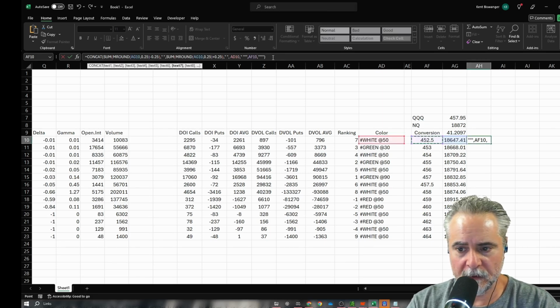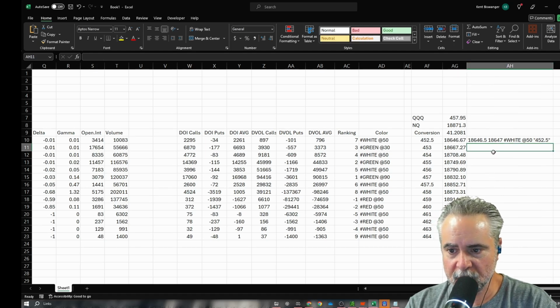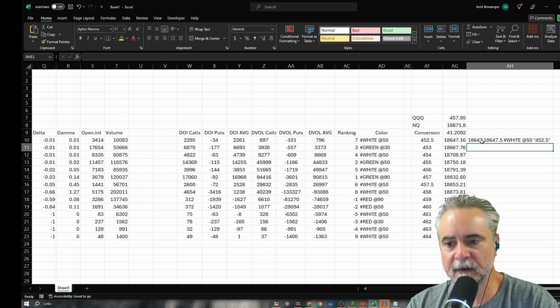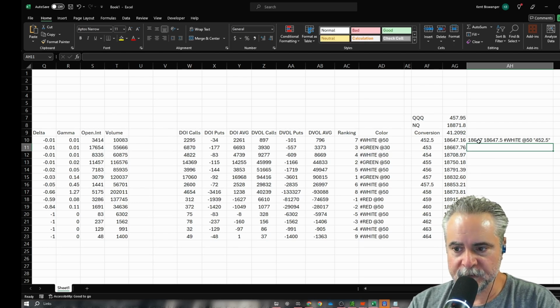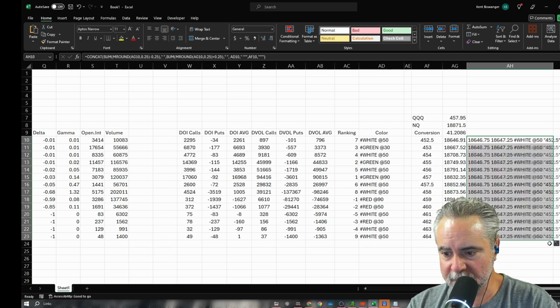So we'll go up here and hit enter, and we'll make this the full width. So now you can see we rounded this to the nearest quarter point, and then we subtracted a quarter point from one side and added a quarter point, so we have a half a point difference between these two levels, and this is on NQ, and then we have the color at 50%, and we have the strike price that relates to this level. So now we just take this and copy it down.